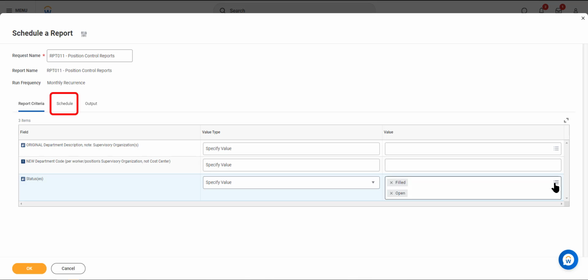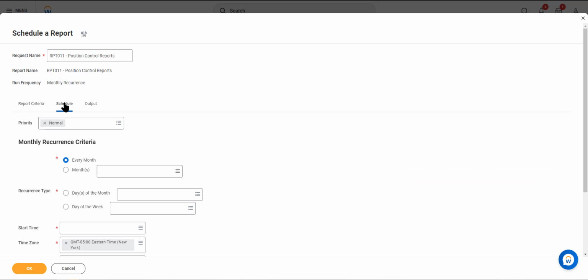Once we have selected the report criteria, we need to schedule our report by clicking on the Schedule tab. Each recurrence you choose will give you different options for scheduling. In this instance, we've selected monthly. We first choose if this report should run every month or only on select months. In this example, we will choose every month.